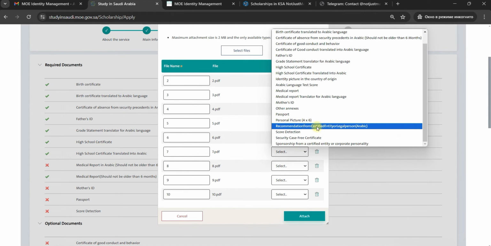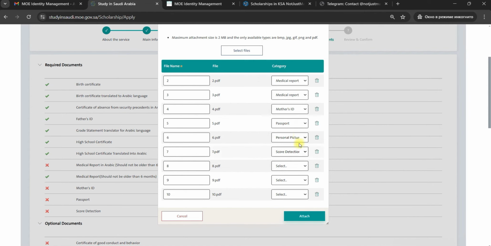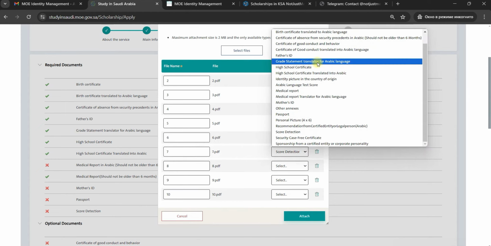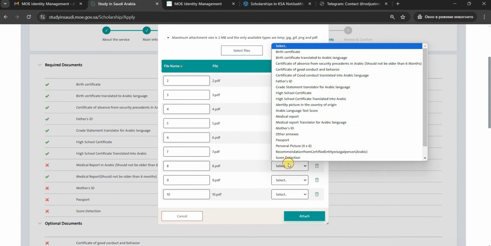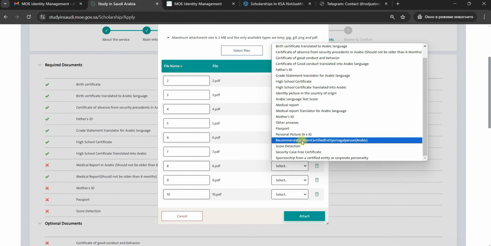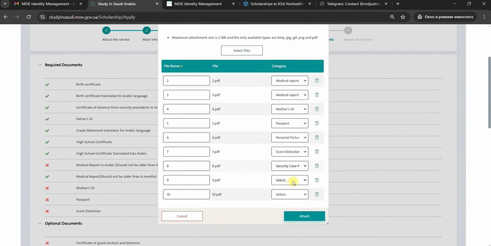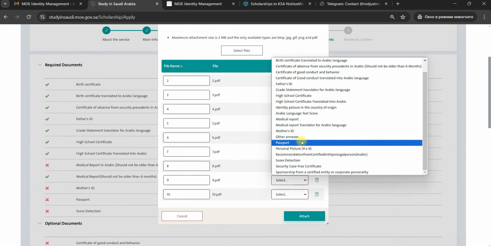Recommendation certificate. Okay, it's not one of the mandatory documents. Score detection is the transcript of your grades, the original one. And grade statement translated into Arabic language is the same document, but just in Arabic language. Okay, score detector, security case free certificate, the police certificate that you don't have any previous convictions.